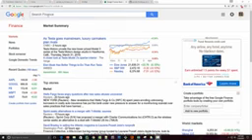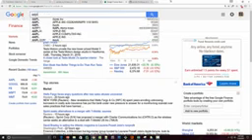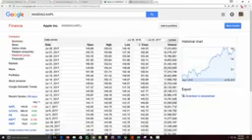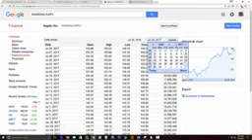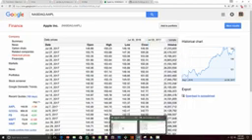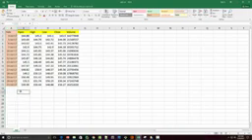I'm on Google Finance here and I'm going to download Apple's stock prices. Click on historical prices, provide your custom date range, and then click on this link to download these prices in a CSV file. I have this CSV from 1st July to 21st July.